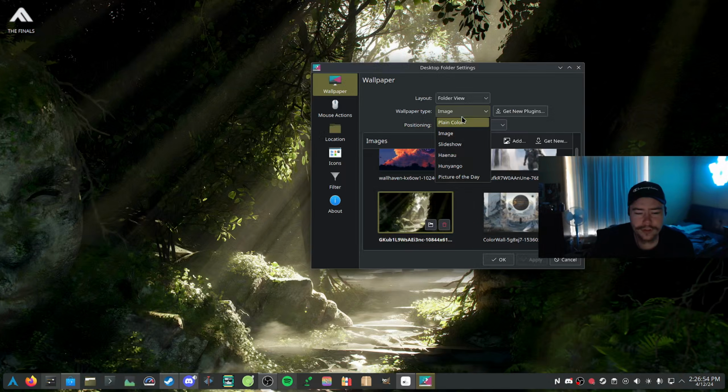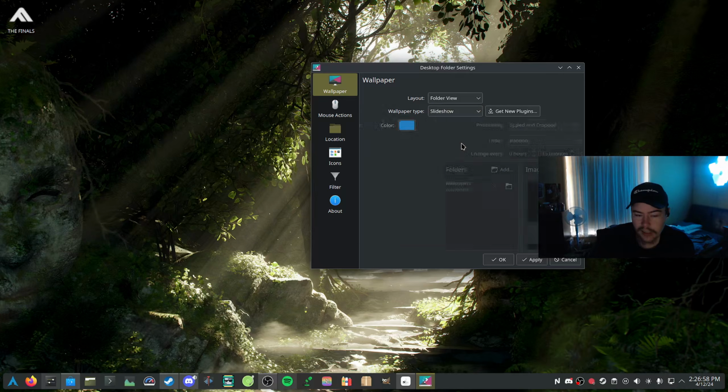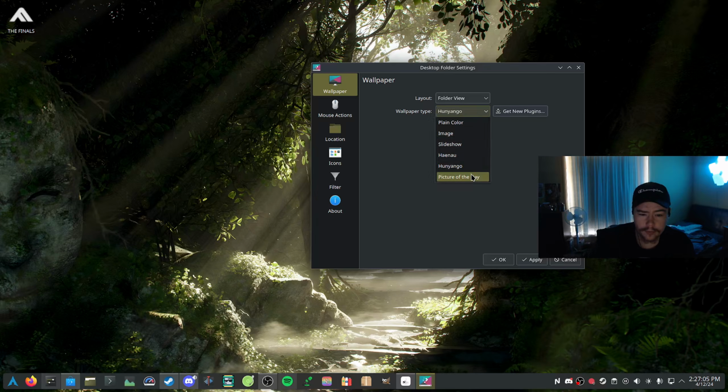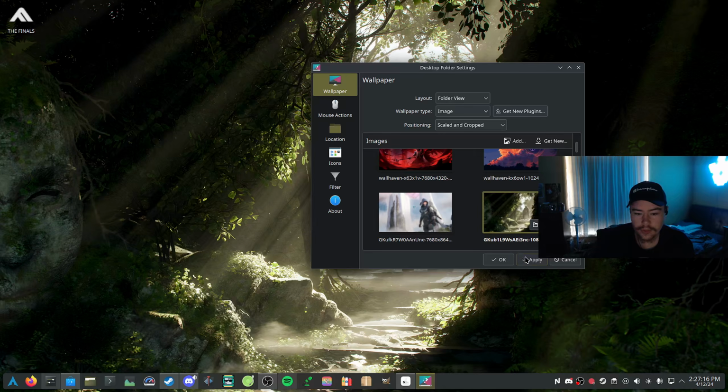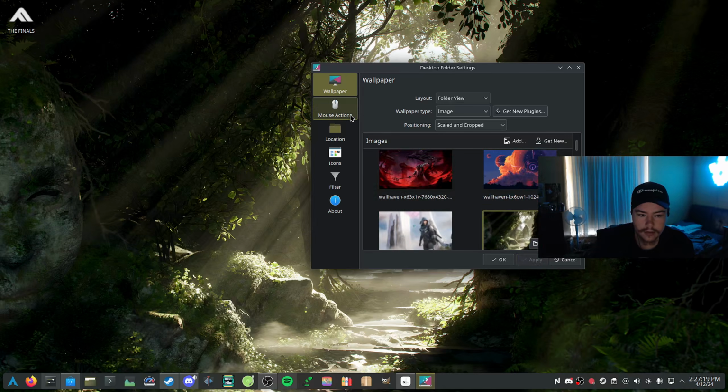And if you want to, you can change the wallpaper type. So you can do a plain color if you want to. You can do a slideshow. You can even add these other ones that are here, which don't seem to work because they're probably not installed properly. But yeah, there's a bunch of different ones you can do. You can also do picture of the day and choose your provider. So you can choose NASA, and it'll just grab NASA pictures of that day. But for me, I just use image, and that is going to be the wallpaper section.